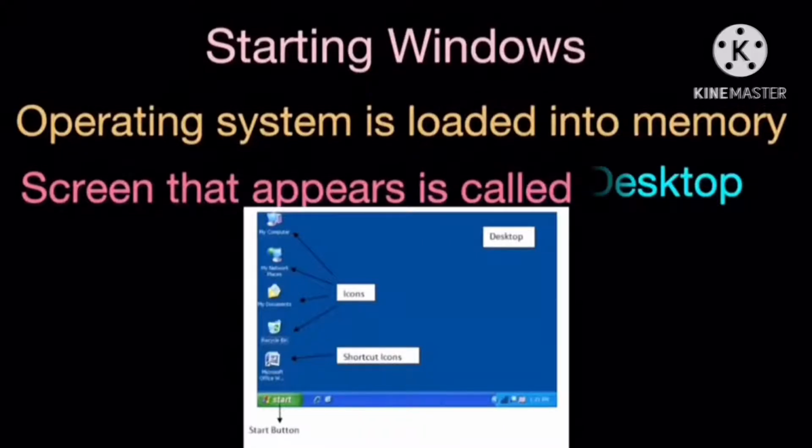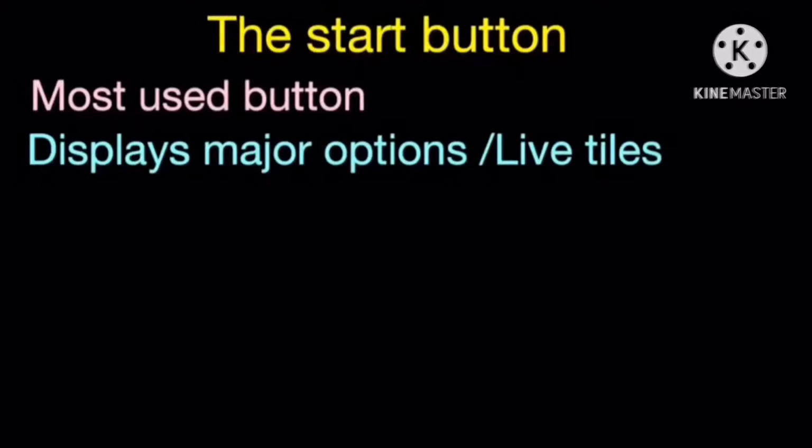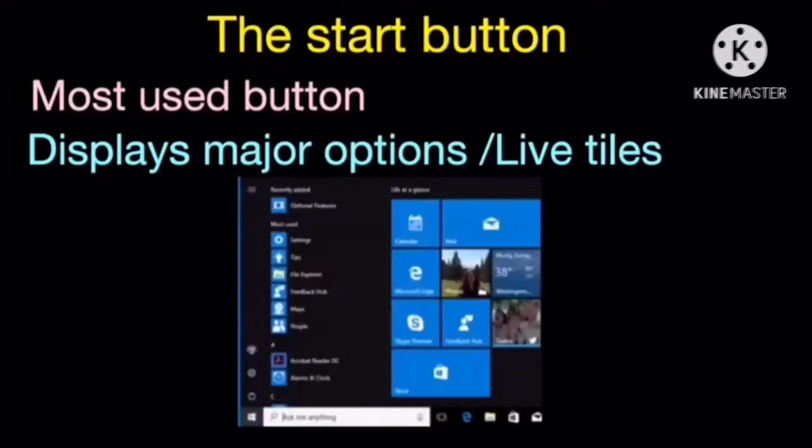Next topic is the start button. So everyone knows the start button. Where is it present? In the lower left corner of the desktop. It is the most used button. As we click on the start button, we will get many options along with the live tiles. Now, this is a picture of the start button. When you click on the start button, you will get many options. Right next to that are the live tiles.